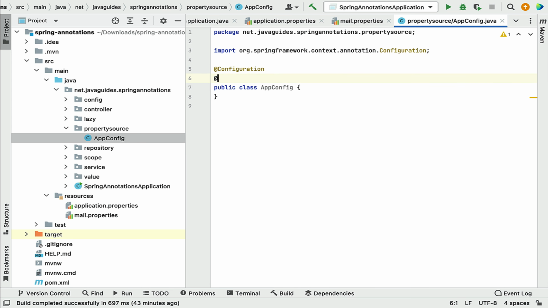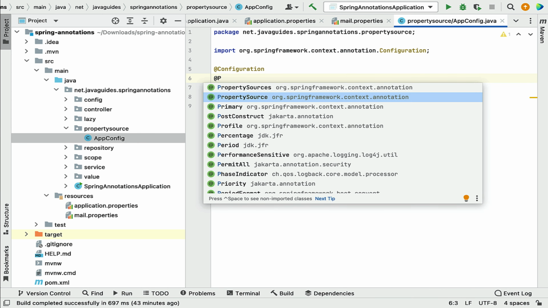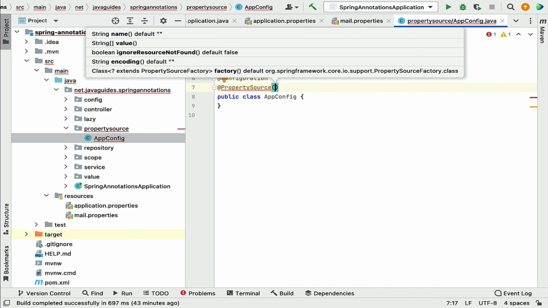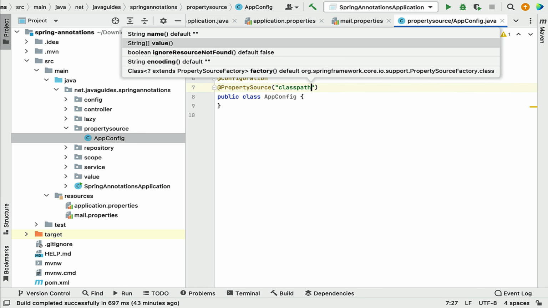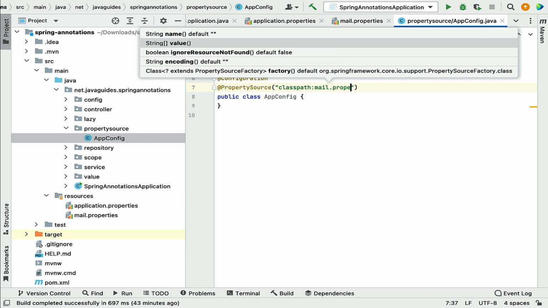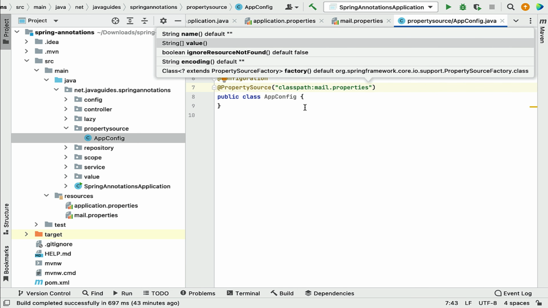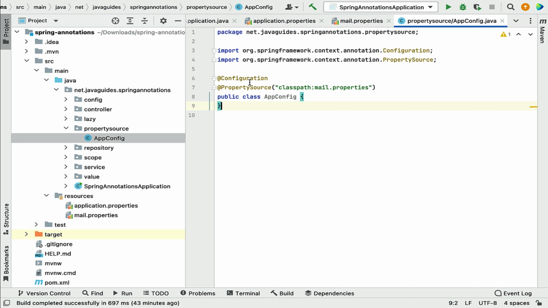Next, here we can use @PropertySource annotation. Next, we need to provide the property file name. So here the property file is present in a classpath. So here let's have a classpath keyword and then followed by the property name, that is mail.properties. Okay, so this is how we can use @PropertySource annotation to provide the custom property file to the Spring environment. Okay, next we can read this property file using @Value annotation or Environment class.